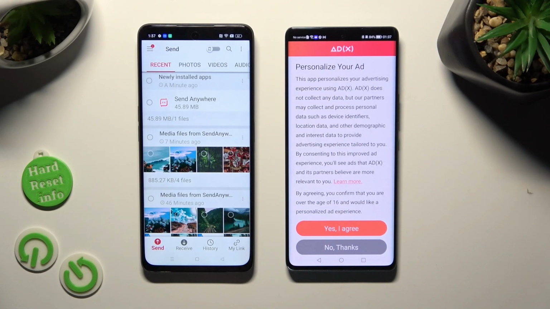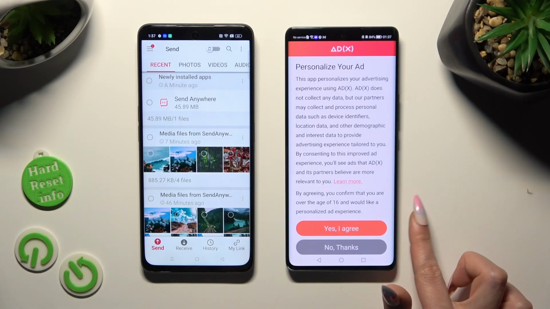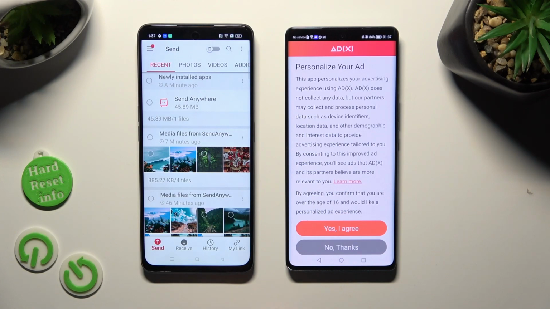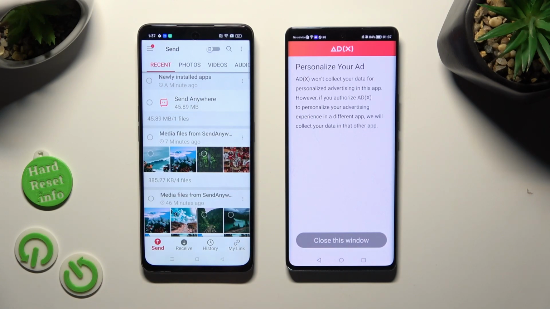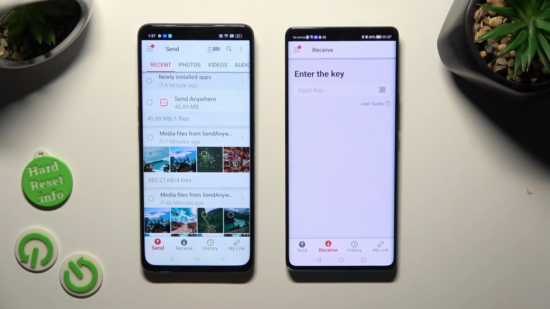Also on an Android, tap on one of the available options to decide if you want to personalize your ads. Yes, I agree, or no, thanks. Then select Close this window and go back to OPPO.